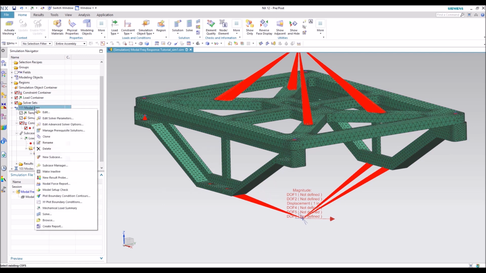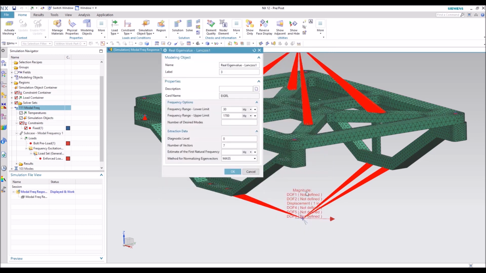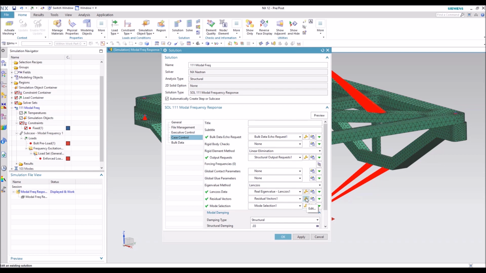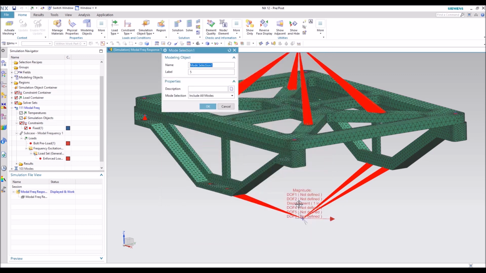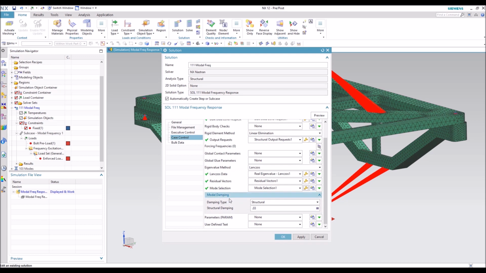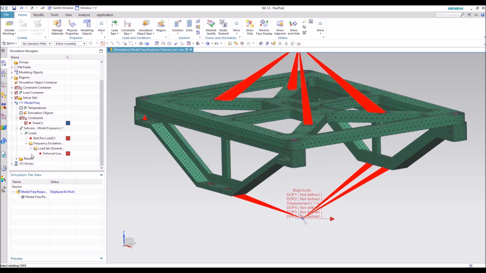And for the solution, we'll go ahead and open that up. The only thing that we changed on the solution was the real eigenvalue, changed it to the range 30 to 1700, as well as turning on residual vectors. Mode selection was left the same, include all modes. And then under modal damping, we put 3% structural damping. And so that's it. What you would do next is go ahead and run it and get out your results.